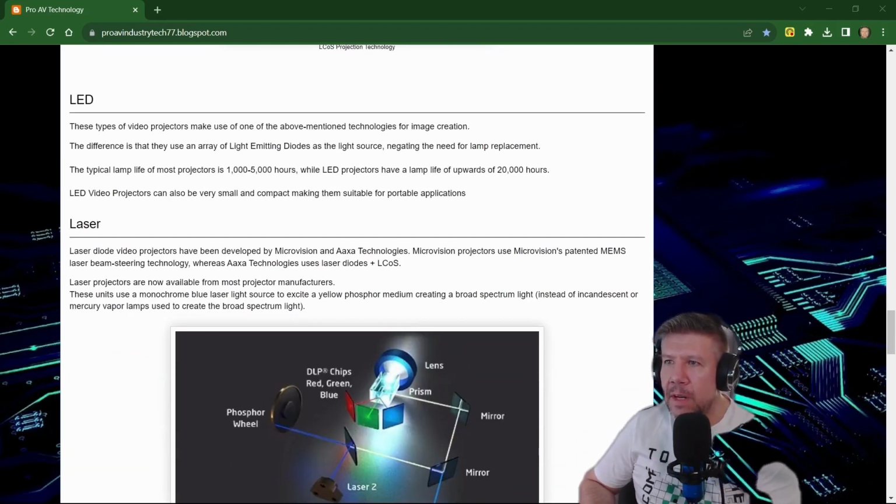Then we move on to laser projectors. So laser diode video projectors have been developed by Microvision and AXA Technologies. Microvision projectors use Microvision's patented MEMS laser beam steering technology, whereas AXA Technologies uses laser diodes and LCOS.